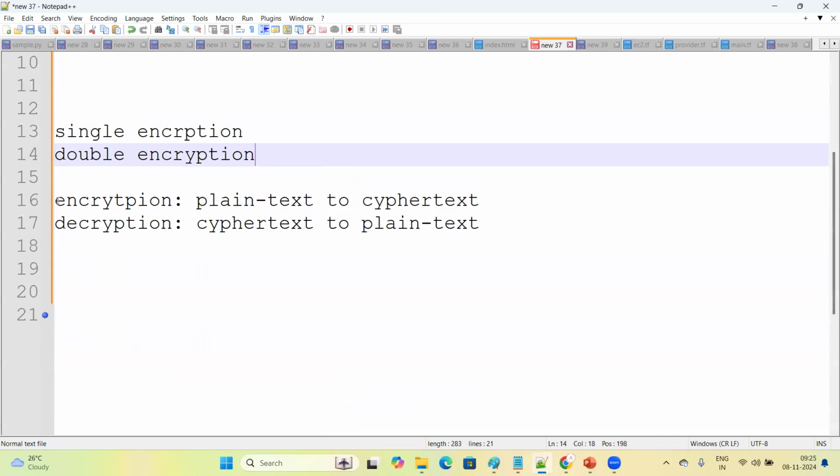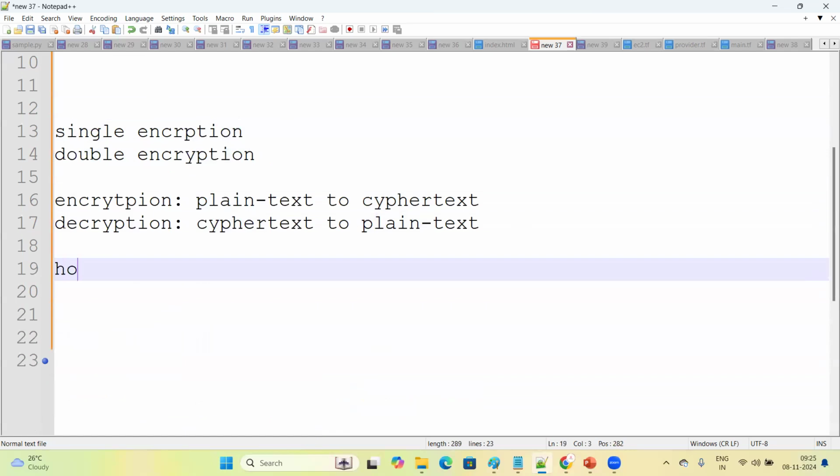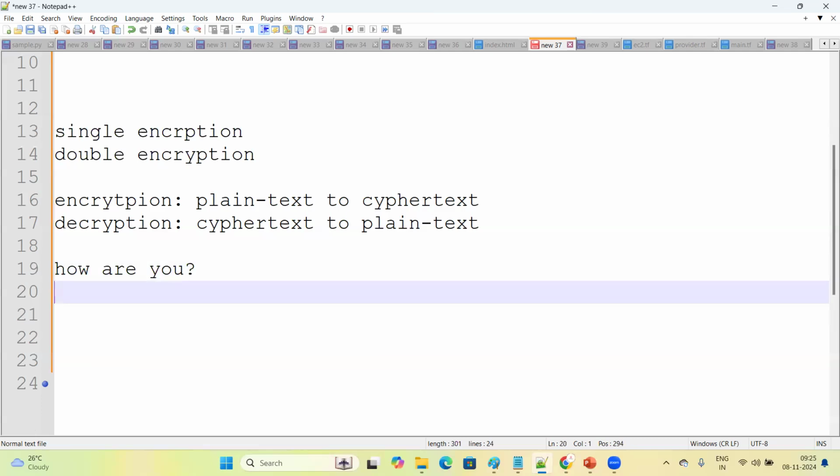Okay, first, if we understand the meaning of encryption, then we'll go for what is single encryption and what is double encryption. Suppose, for example, I'm sending some message, like I'm going to store some data. I'm having a file, and inside the file I'm having some data, just take an example, like, how are you? This is the data I'm having inside the file.